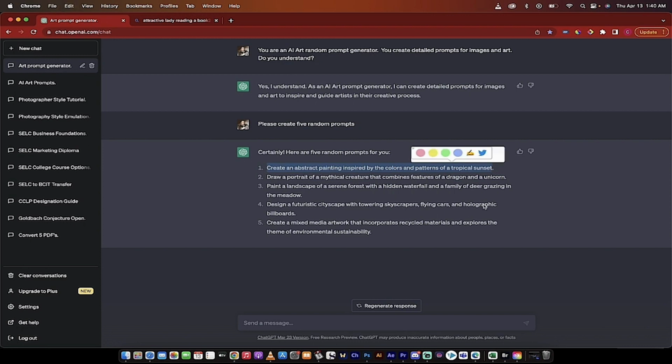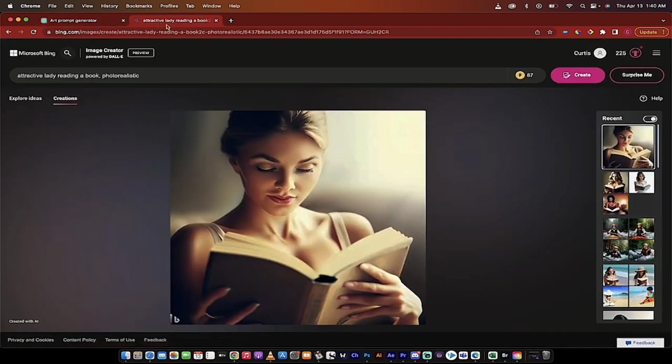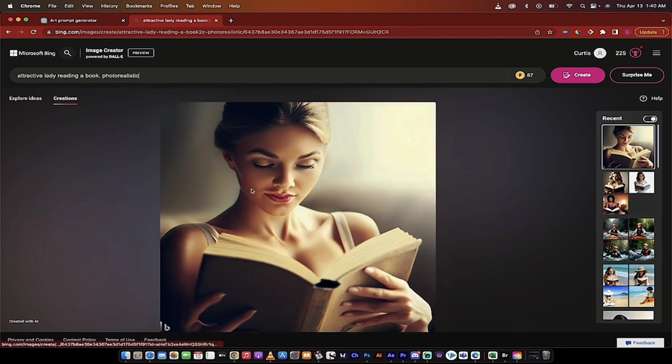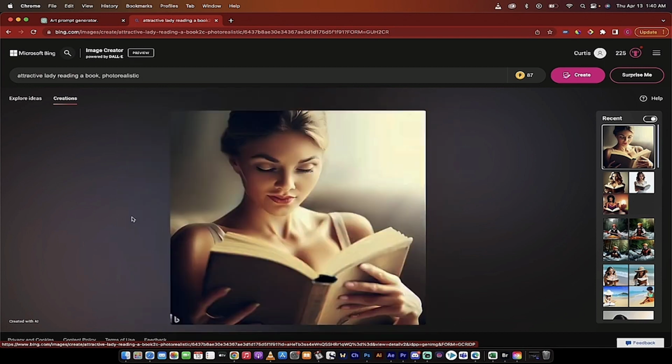I'm going to take the first prompt here, press Command C or Control C, and copy it. We're going to go into Microsoft Edge and run it in Edge. Now, please note that I recommend Edge over another browser. You can access the Image Creator in Chrome, for example, but I want to show you a key difference. In Chrome, if I right click on this image, I can save it and open it in a new tab, etc. But watch this.